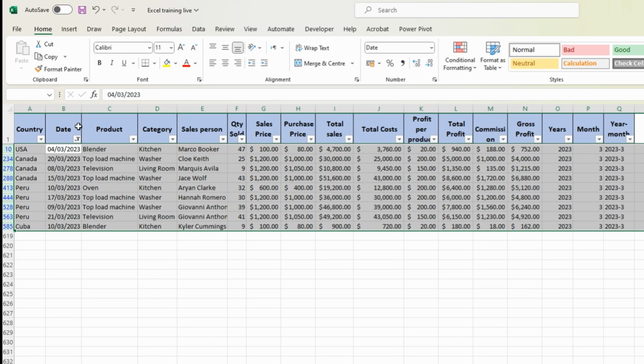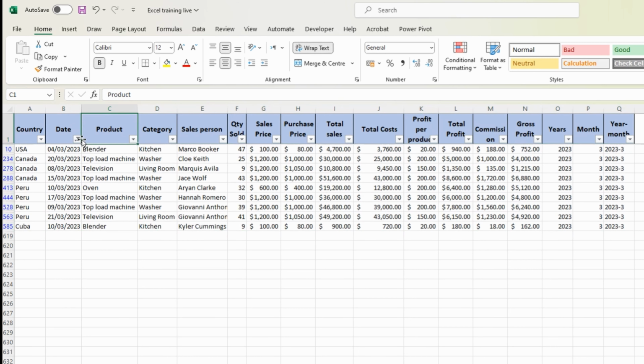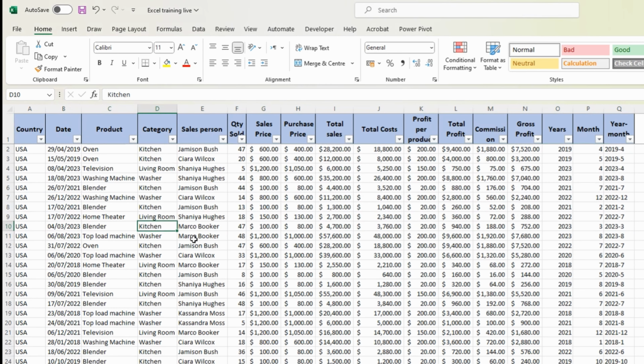Filter is just filtering the rows for you. It's just for viewing purpose, not for, I mean, the previous data is still there. You can still see that there are 619 rows and there are rows hidden in between. If you clear this filter, then you can see the data which wasn't filtered.